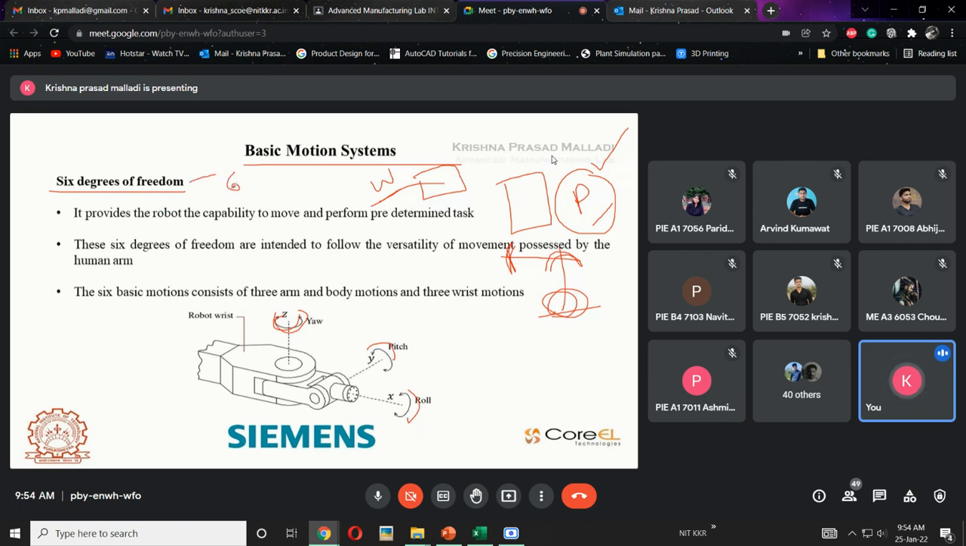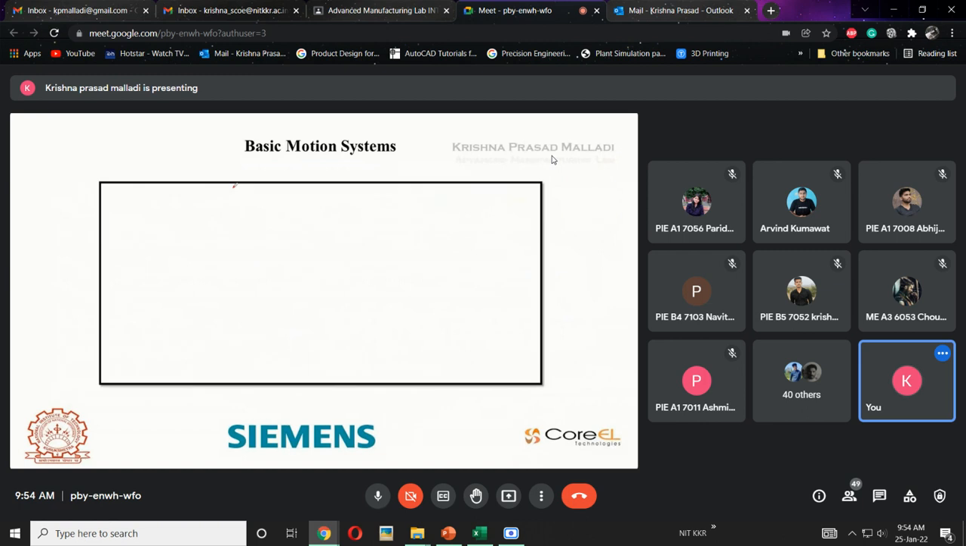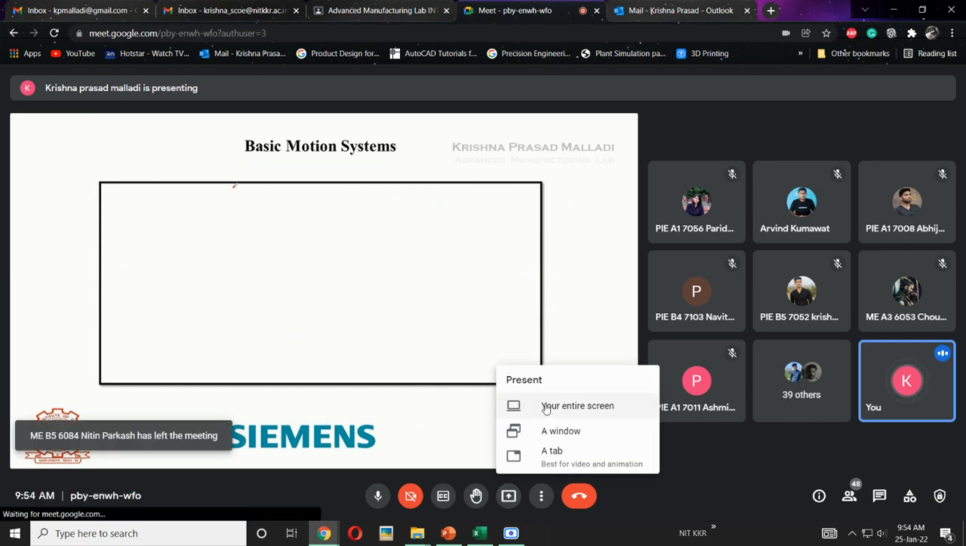Okay, I will show you a simple video so that you will have a clear idea on how exactly these movements are classified for a robot. Okay, just a second.